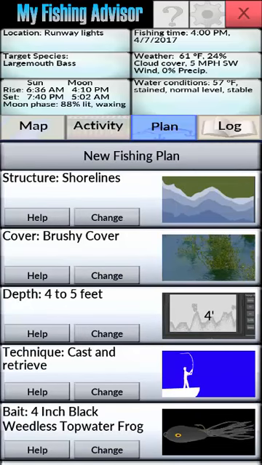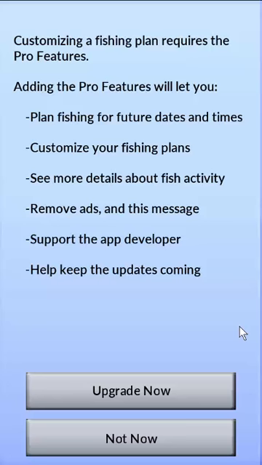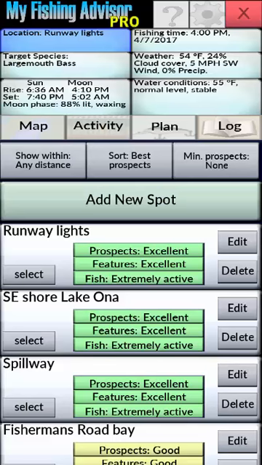If you have the Pro version of the app or have purchased the Pro features in the free version of the app, you can also customize your fishing plan by making other selections. Maybe you decide you don't want to fish brushy cover and you want to see some other options. Tap Change under Cover. If you don't have the Pro features, it's going to give you the opportunity to upgrade. It's a small one-time purchase that adds these features to the free version of the app and makes it behave exactly the same as the Pro version. When you add the Pro version, you'll see My Fishing Advisor Pro in the upper left, so you'll know if you have those features.